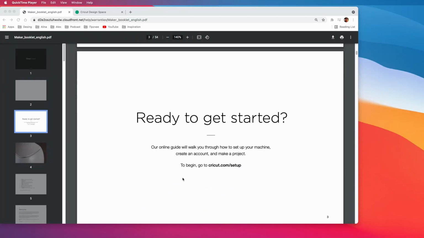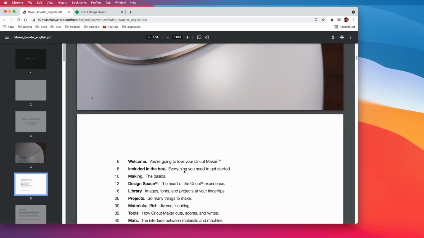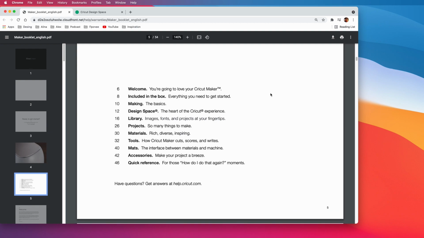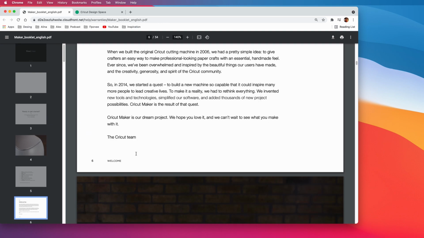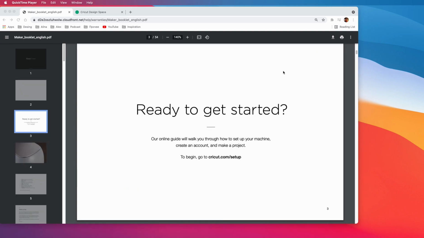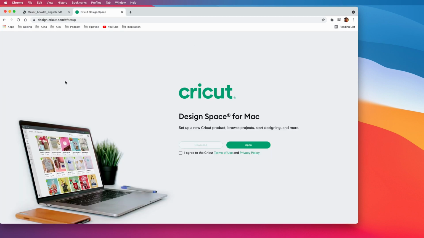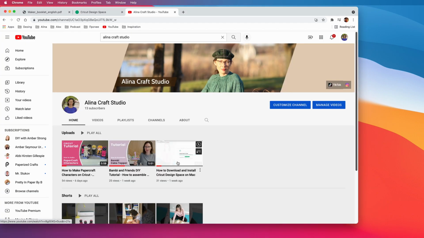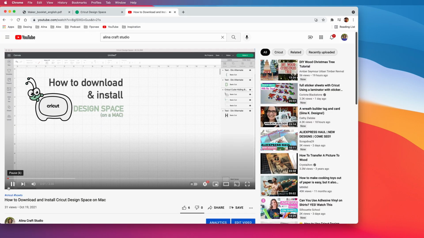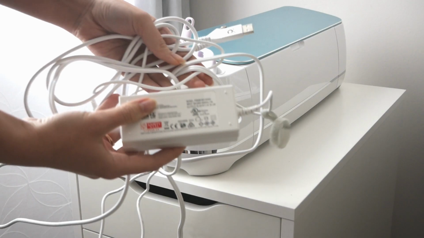When you open the box with your Cricut, you find a welcome book inside. Read it carefully. Our guide says that we have to go to the Cricut website, download and install Design Space on our computer desktop. I have a detailed video on my channel on how to install the application and create an account on Cricut.